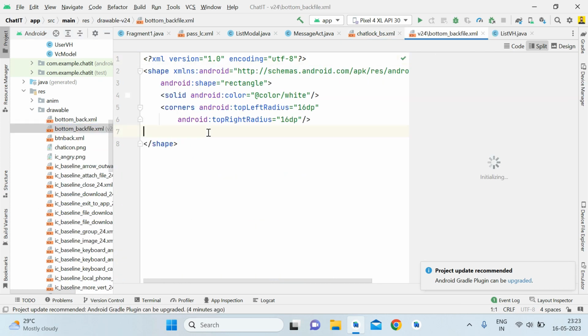Here it is, so you can see the code of the bottom back file. The color is white, top left radius 16, top right radius 16. So it will make the bottom sheet curve at the corners. Okay guys, so that's the main functionality. Here you can see the curves.